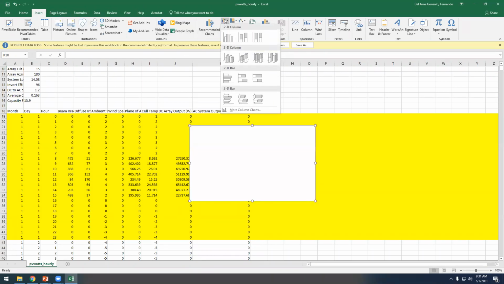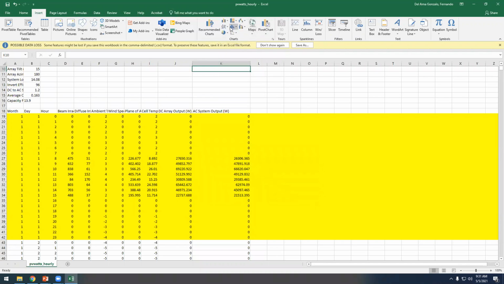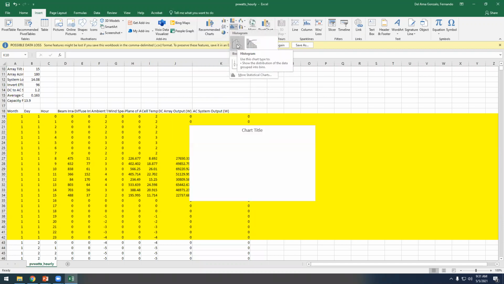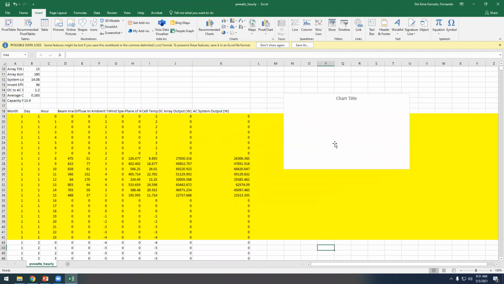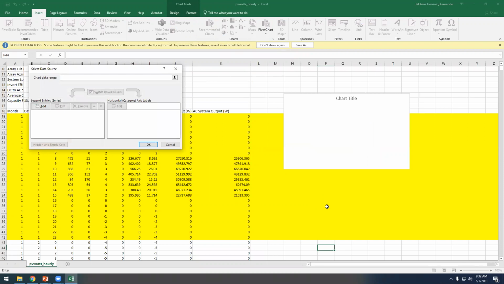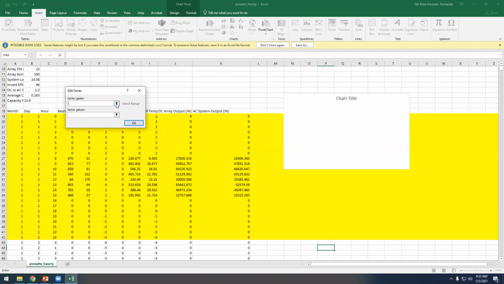we can insert this one with bars. I think it will work well. Let's see. And now we have to right click and select data. We have to add a series. So the series name is AC system output. And the values are the values from hour 0 until hour 23.